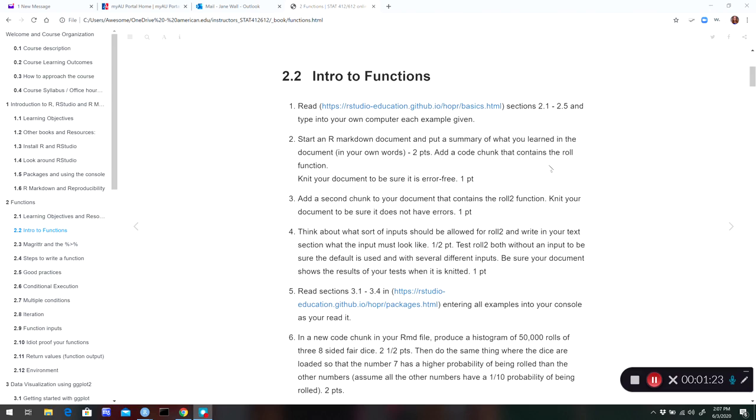Then add a code chunk that has the roll function. At this point, you should knit your document to be sure it knits okay without any errors. Then add a second chunk to your code that contains the roll2 function. Be sure it doesn't have errors. Then write in your text what the input should look like to work with your roll2 function.